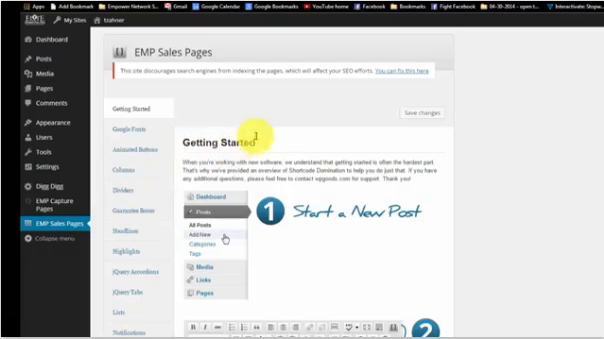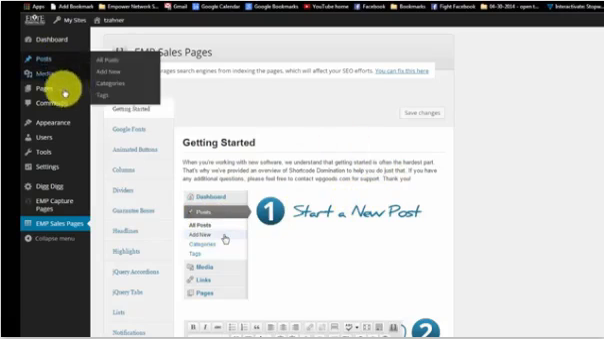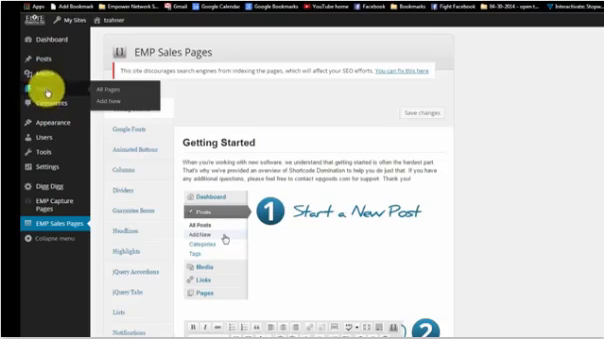And what you want to do is go up here to where it says pages, and go to add new. You do not want to do post. This is actually an error on mine. It says step 1, if you want to create a sales page, go to post, add new post. That's incorrect. You don't want to do it under a post. You want to do it as a page. So we're going to click page, add new.